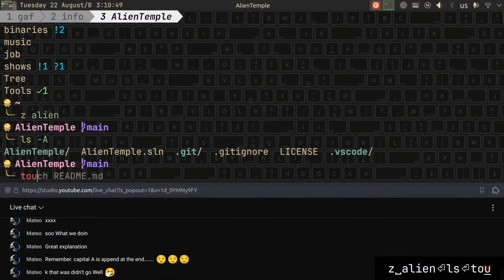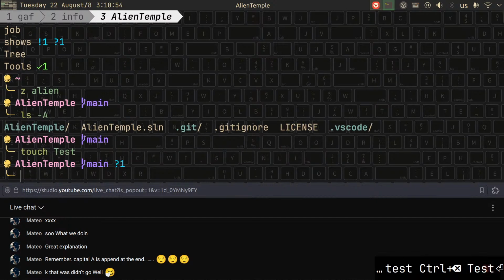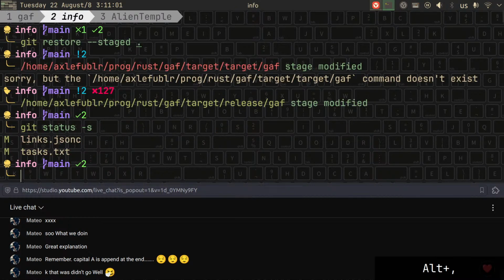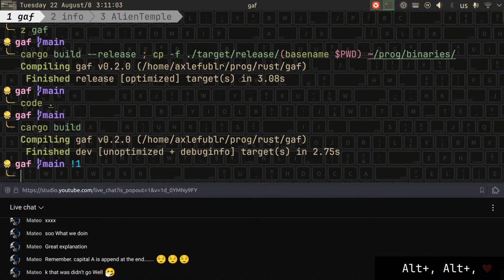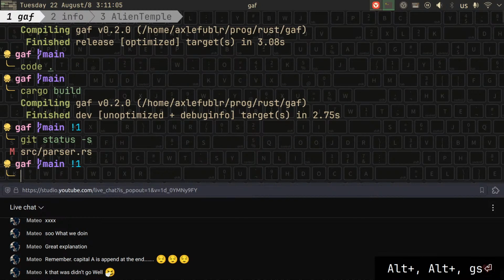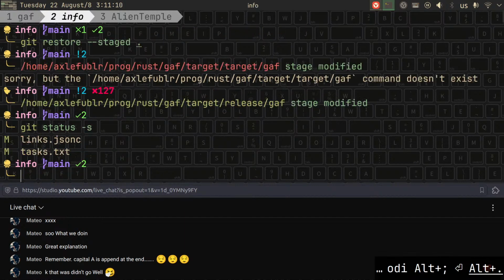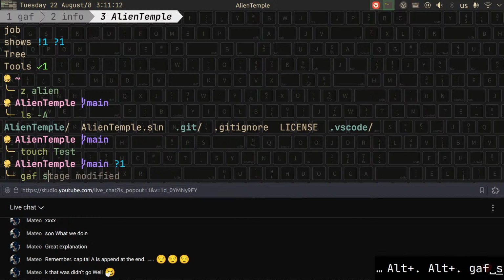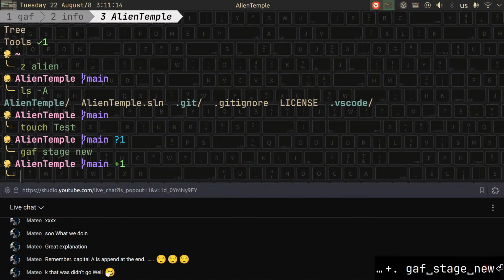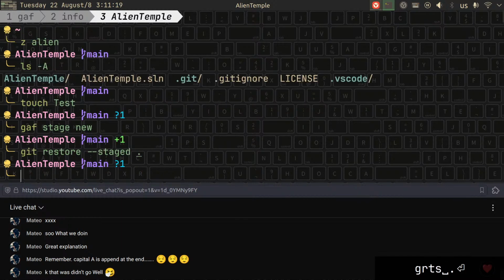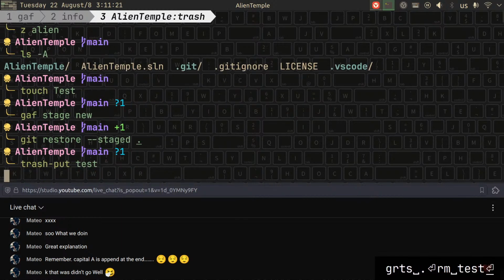And let's, I don't know, touch test. Oh, test. Right? Or actually another thing that may not work. Let's gaf stage modified. No, it works here. Gaf stage new. So, what? Hold up, now I'm confused. Let's remove test.